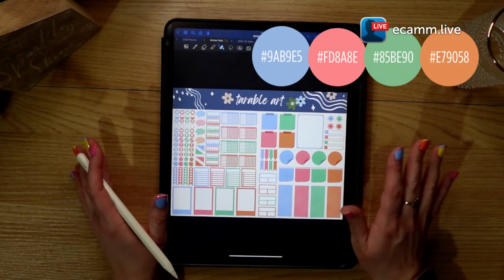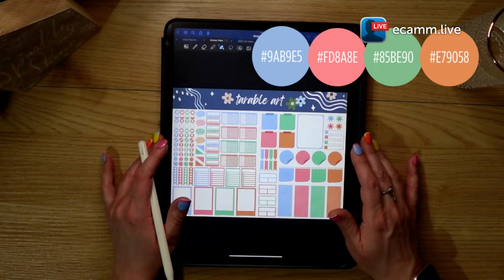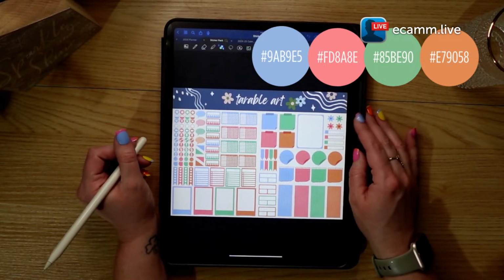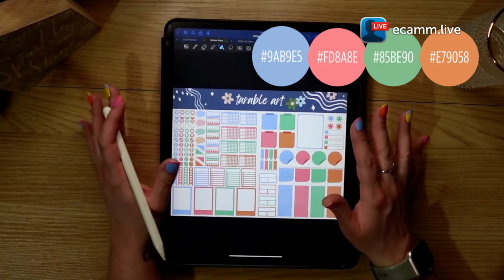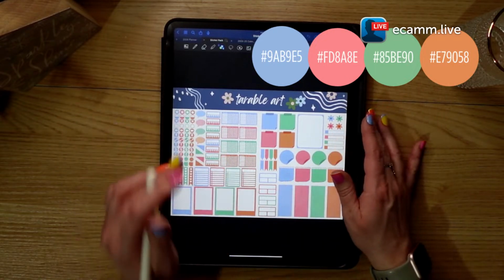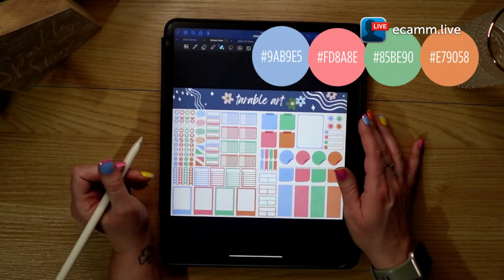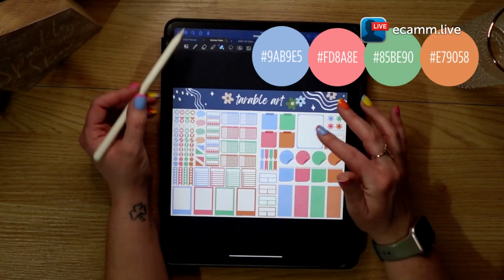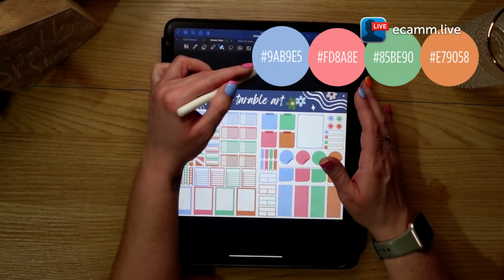So I'll leave these up for a couple minutes and then I'm going to do my best not to forget that I've put them up there. There were several times in the past that I did lives where I left the colors up for the entire live stream, so I'm going to do my best not to do that. But this is the color set that we are using.